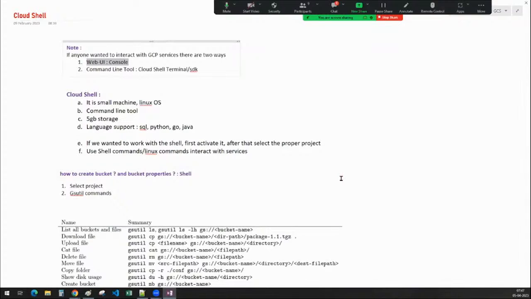So whenever I interact with any of the services, I will tell you two ways. For example, today I am working on Google Cloud Storage. I will tell you how to create a bucket from the console. I will also tell you how to interact with Google Cloud Storage from the Cloud Shell also. Okay, two ways we will see.